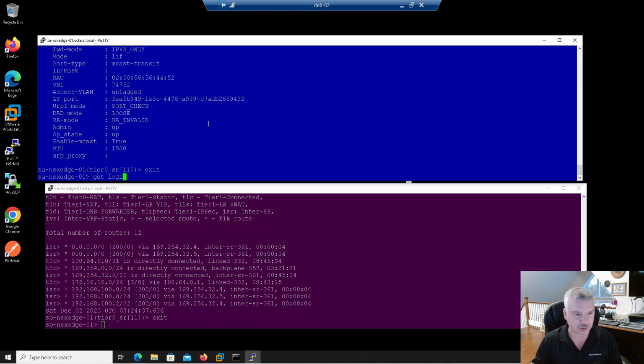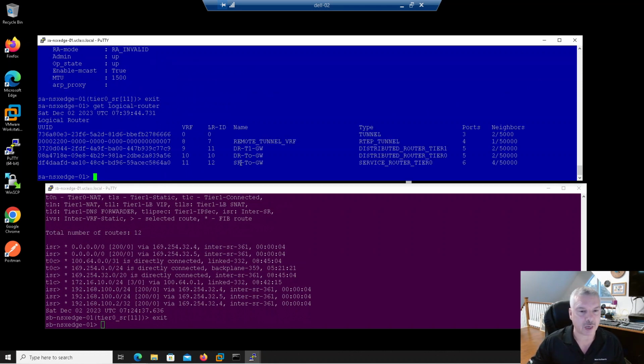And I've demoed this a few times, but just in case you're new to the channel, get logical routers. And at that point, you'll see I want to connect to the SR component of the gateway. So that's the SR component on the edge node one on site A. I want to connect to that because that's what connects to the physical world, and I want to see what it says. And it's VRF 11. So let's type in VRF 11.